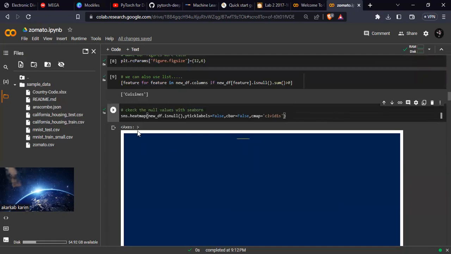This time I use seaborn.heatmap, the heatmap. I pass this value here, new df.isnull, which means I'm interested in just null values. For yticklabels, I assign the value False because I'm not interested in the y axis. And cbar is also False because I'm not interested in it. But in cmap I pass the value of viridis.